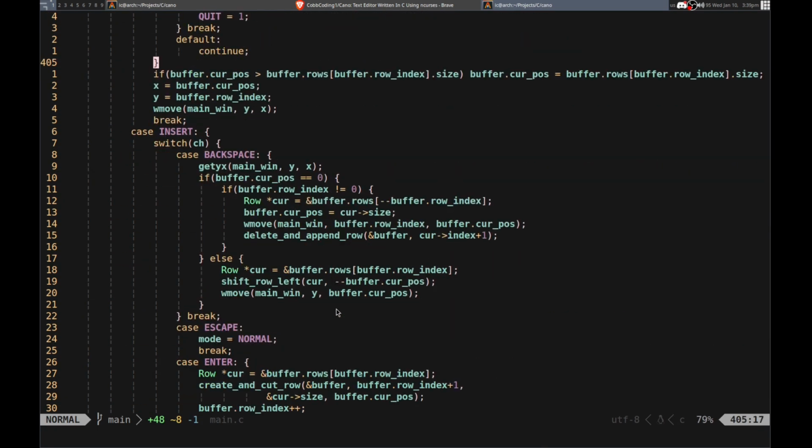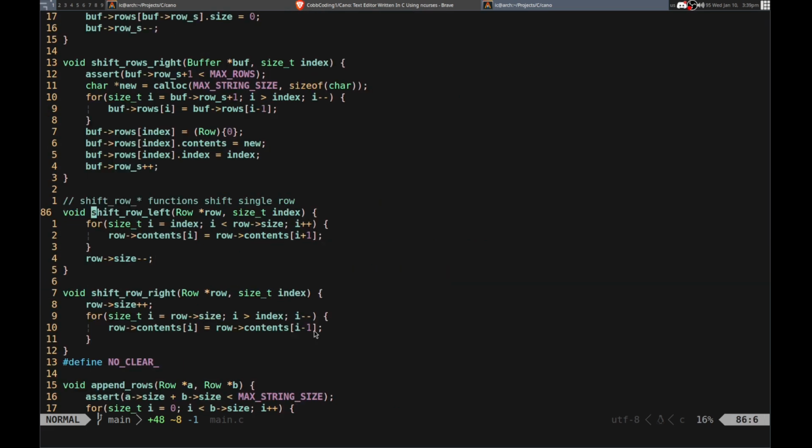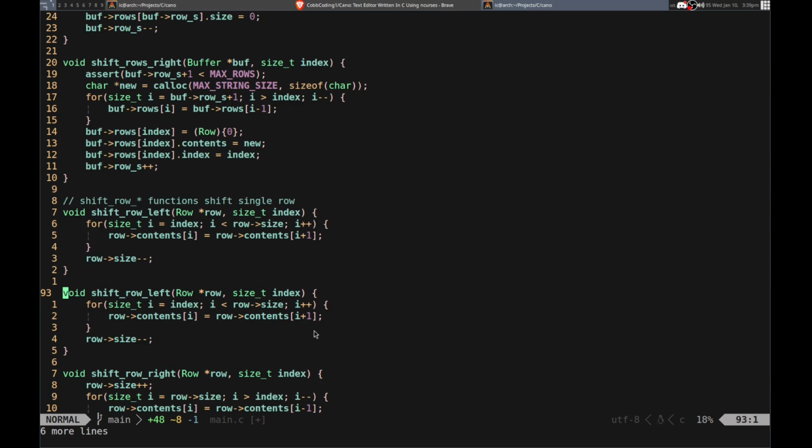So now I need to shift the row. So I need to implement this shift row left, except for just strings. And I could probably refactor that, but then I have to refactor a lot of places. So I'll just make it shift string left. And it will just take a string, as well as the string size, and the index.